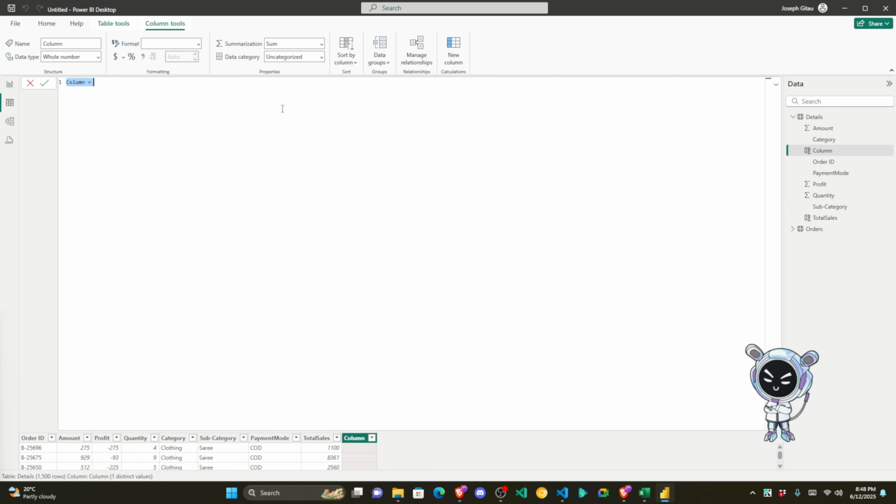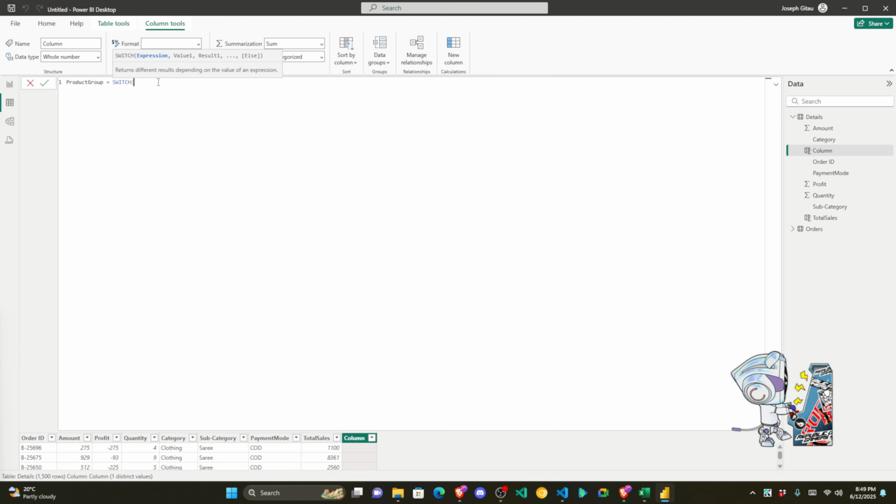So I'll click new column. And then here we are going to say, instead of category, we are going to have something else, a different name. Maybe let's say product group. And product group should be equal to switch. So switch will allow you to switch the column. It returns different results depending on the value of an expression.